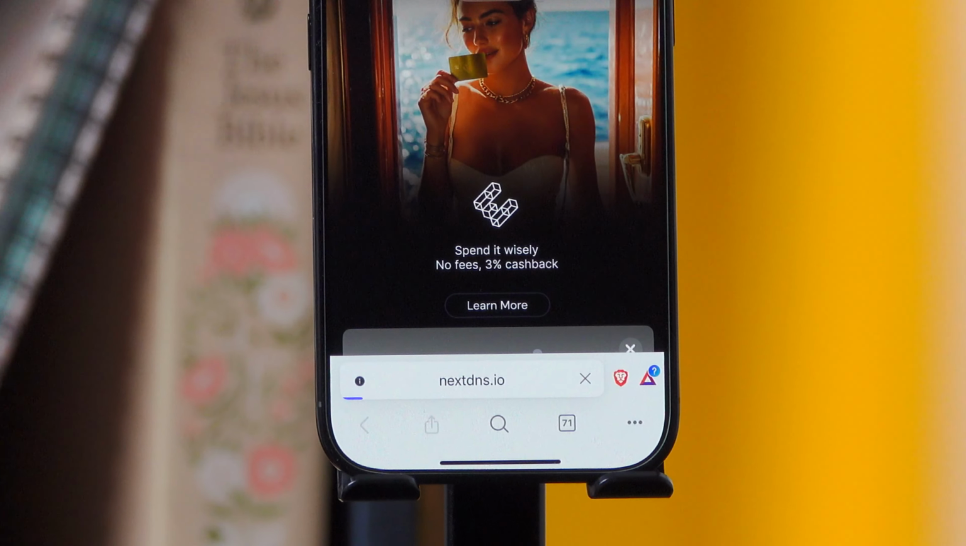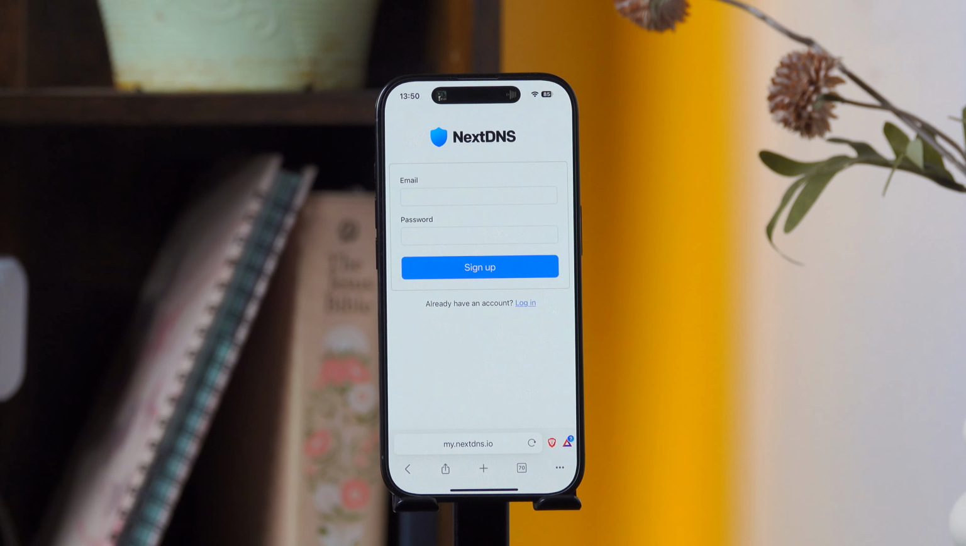So how do you get started? It's a very simple process, right? First, you'll need to head over to the NextDNS website. You can find the link in my description. Then sign up. You can actually use it without an account, but I recommend creating one so that your settings are saved permanently. Also, they do have a paid plan, but the free plan is usually enough for most users, and that's what I personally use.